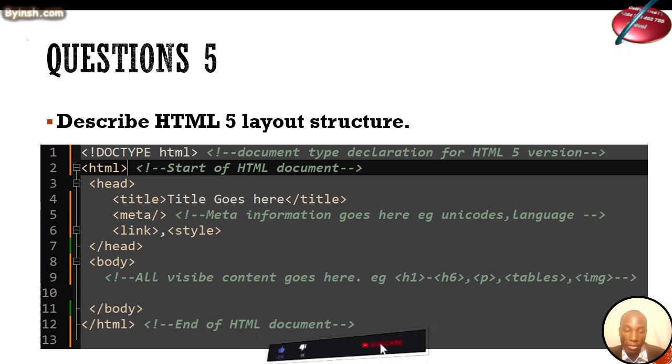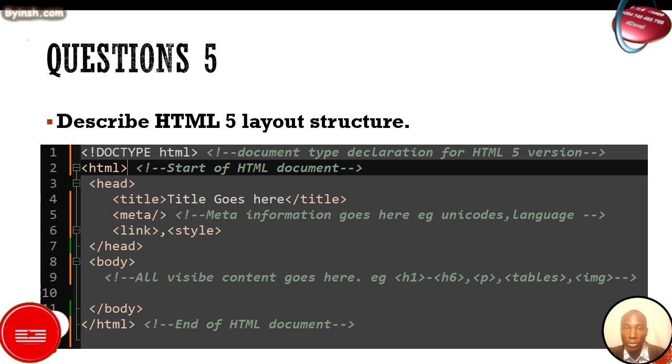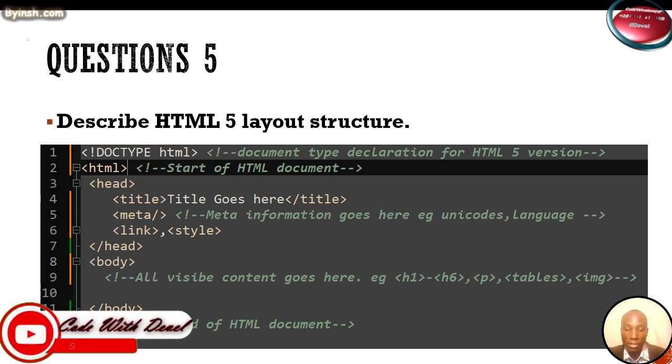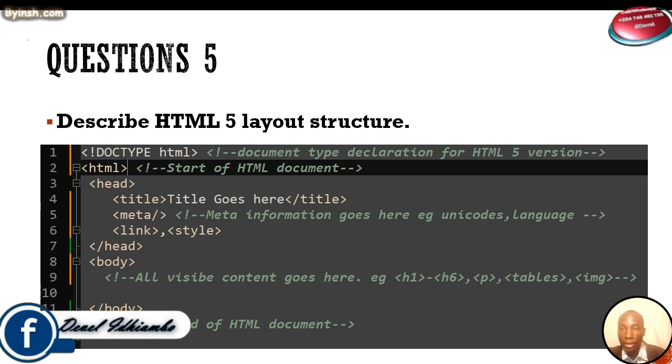the head tags, where you assign tags like the title and the meta tags. The meta tag shows meta information like the Unicode, UTF characters, languages, etc. Links and styles from other languages like CSS will also be in the head section, so it has many functionalities. In the body, between line 8 and line 11, is where all the visible content in the browser happens. Tags like headings, tables, paragraphs, and images will be in the body tag.